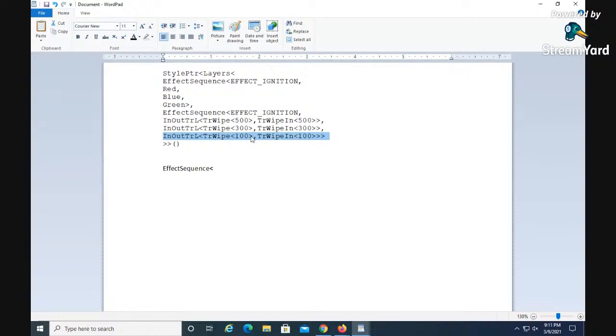You could also have it so that every time you do the ignition, you have a different transition. You can build up a list of in-out TRLs where the first time you ignite it, it does a wipe up. The second time, it does a wipe down. The third time, it does the color cycle. The fourth time, maybe from the center out. You can build all of those right in, and it's really no limit. I chose 3 here just for a quick demo.